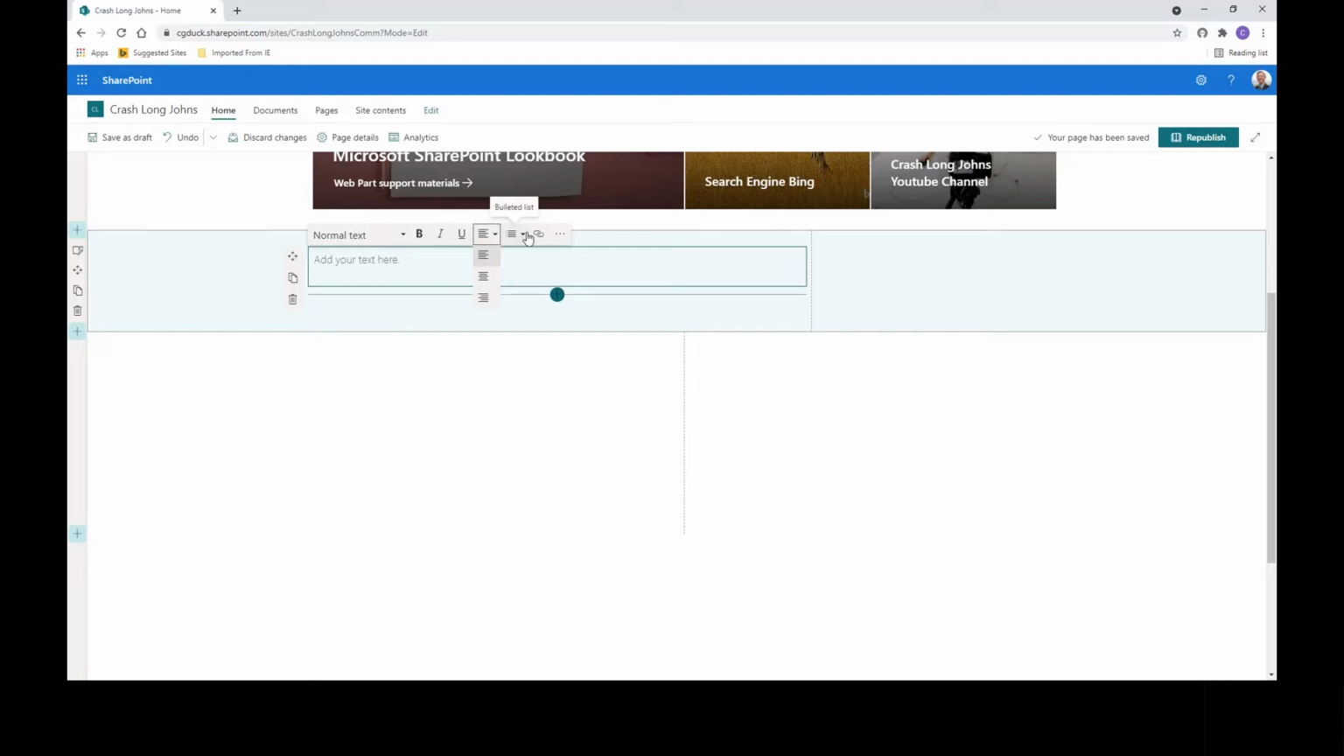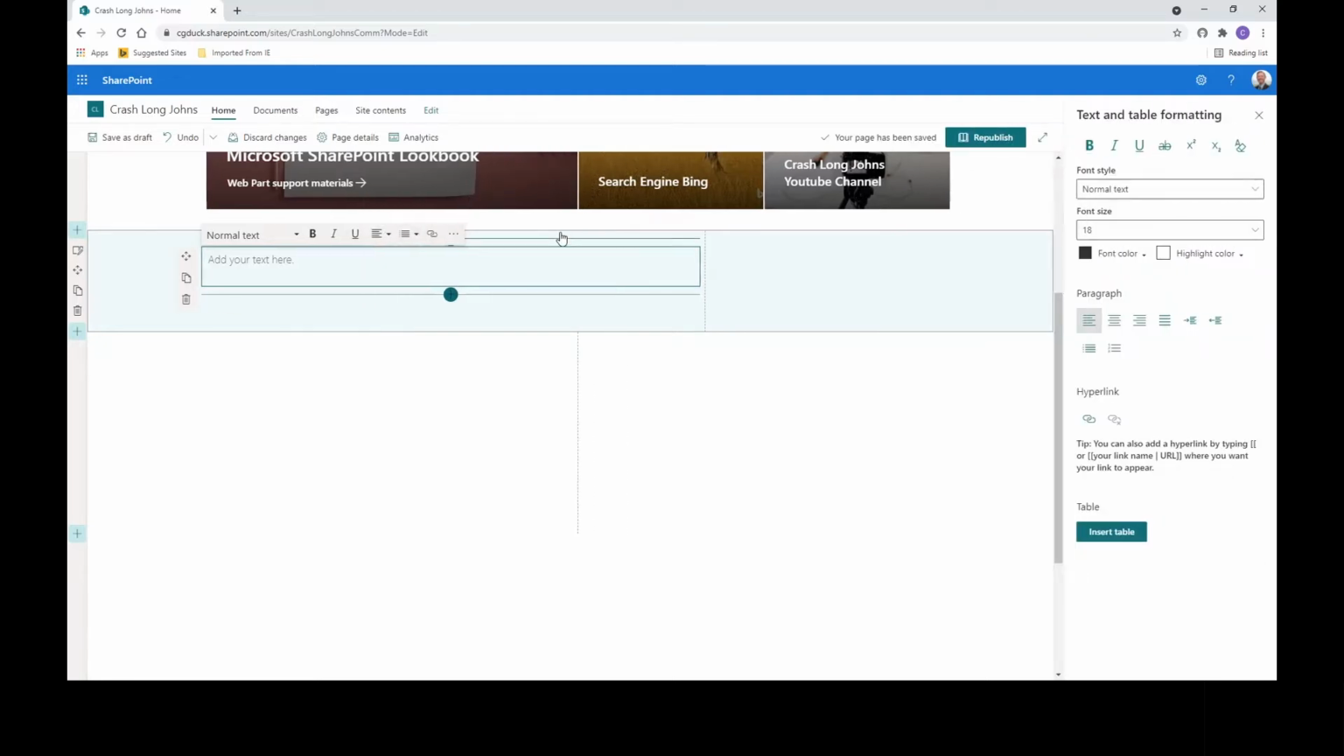We can align it. We can do bullets. We can do a hyperlink. And we even have cross out, subscript, and clear all formatting. We can change the size. So there's a lot to do within just the text web part itself.